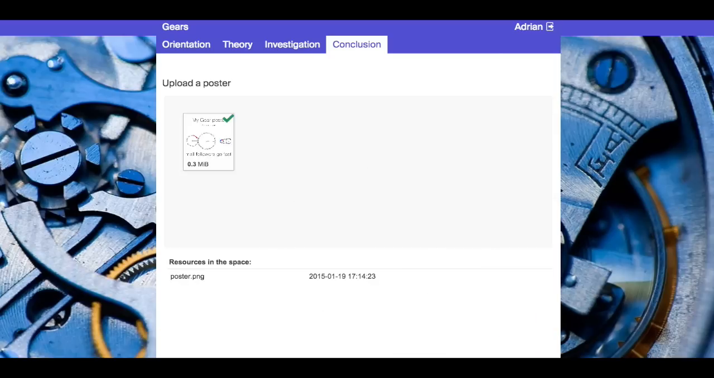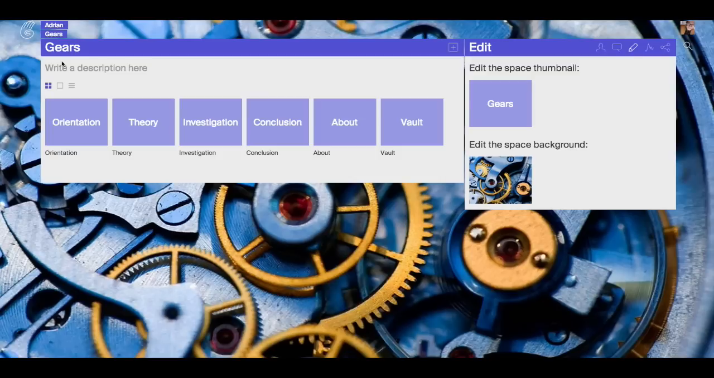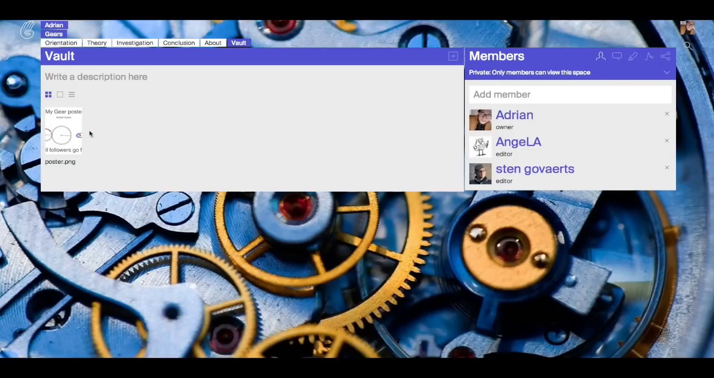On the teacher side, if I go back to Graasp, we saw before that we had a certain amount of inquiry phases, and we had an about and a vault space. The vault space is used to have all the student material, so typically the poster that was dropped in the drop file app is here in this vault space.